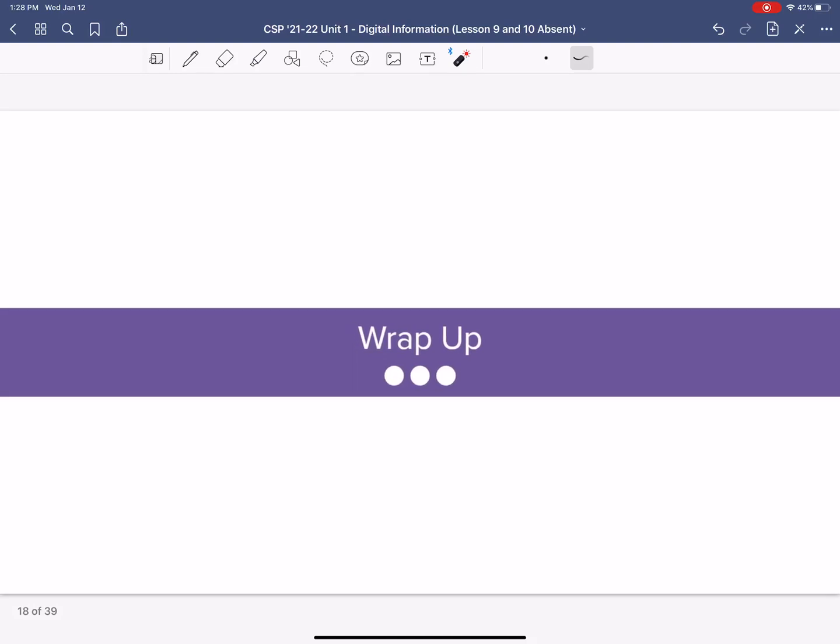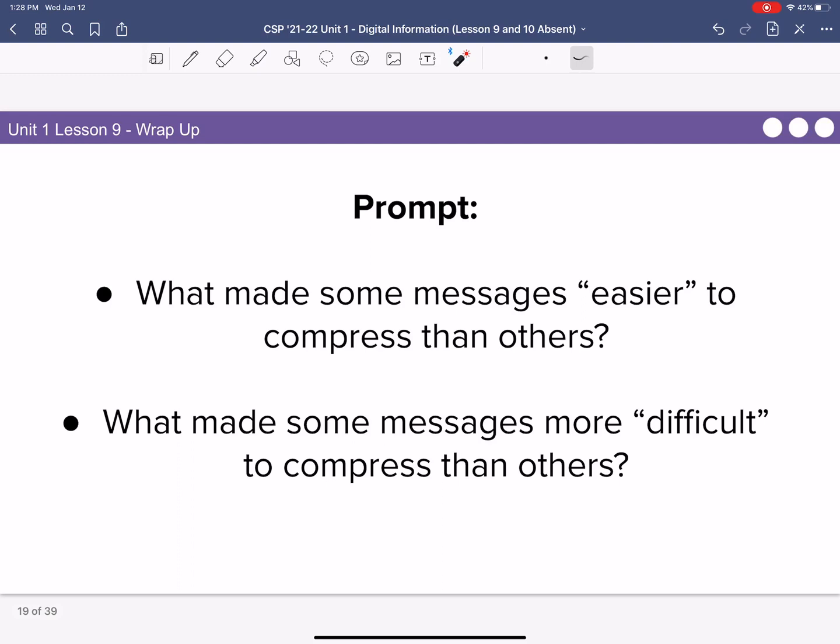All right, so let's go through the wrap up here. Hopefully you had enough time to scroll through the different lyrics that are there, the different messages that are there, and try to compress each one, and you can see which ones are difficult, which ones are easy. So what made some messages easier to compress than others? So you can jot this down in your journal now, right?